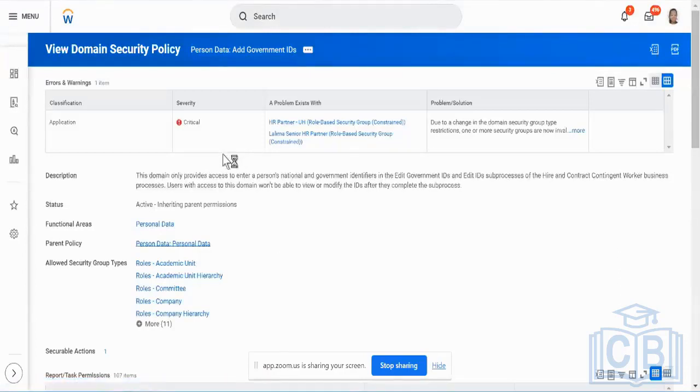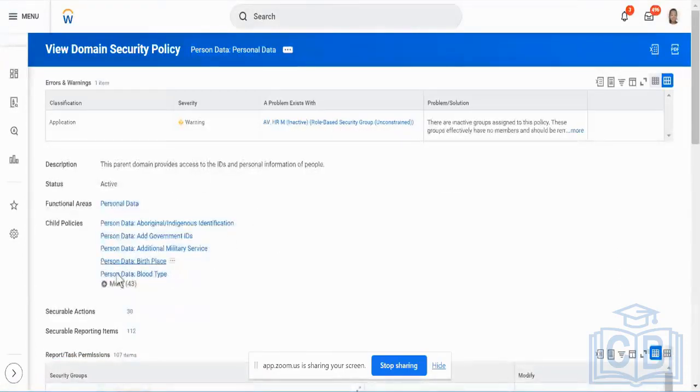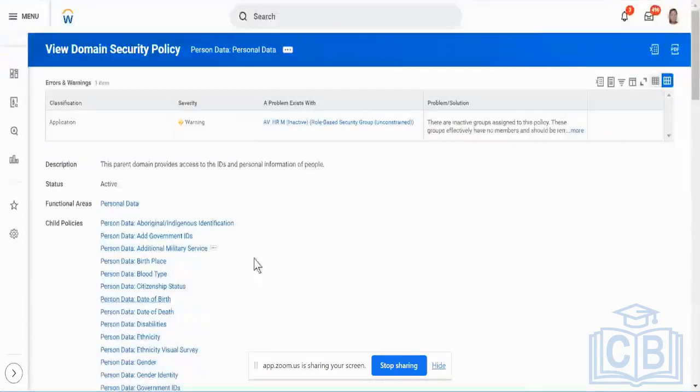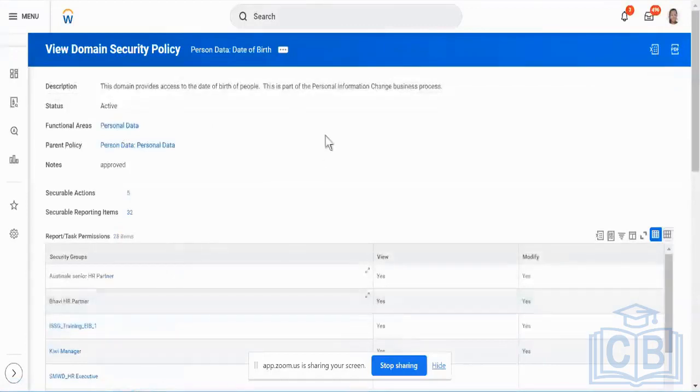Let me go to person data and I will go into something which is available over here. Let me go to a date of birth. Yeah, this is better, because I want to explain one simple concept for all of you to understand it. See, let me pick this particular domain. Now here the domain is going to be person data, date of birth.